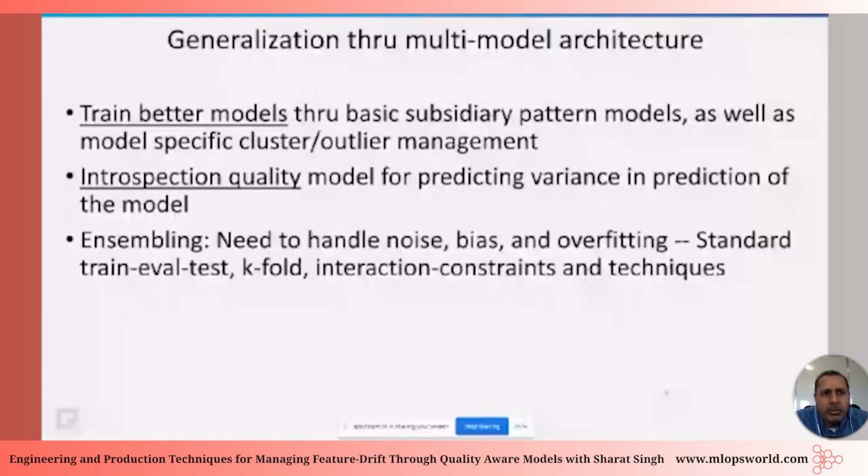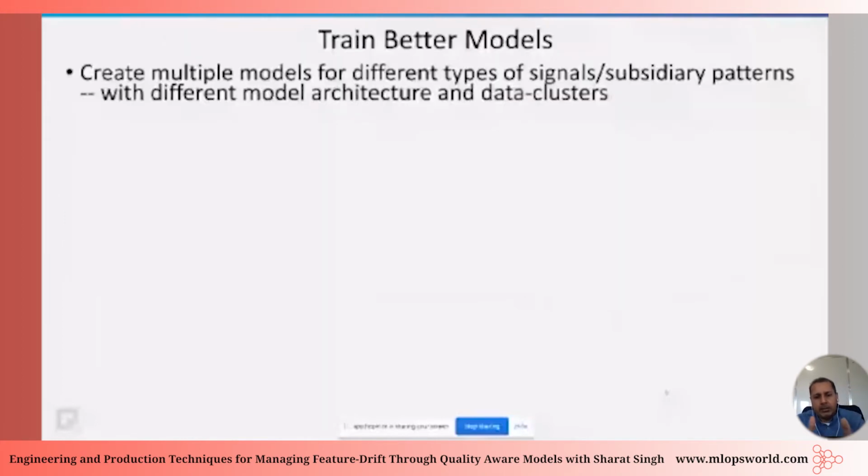So let's just jump into the core of the talk. So when we talk about training better models, the first notion that we're going to talk about is, how do you take a monolith and create multiple models? Why do you create multiple models? And what's the rationale or the hypothesis for creating those models? So the entire notion is you want to decompose a complex problem with heuristics as to what your primary and subsidiary patterns are. And then you create matching model architectures to focus on those. Sometimes it could be that.